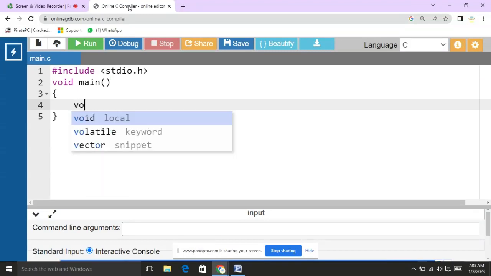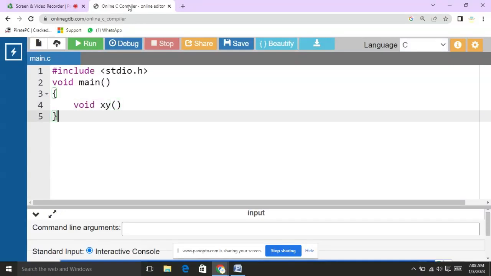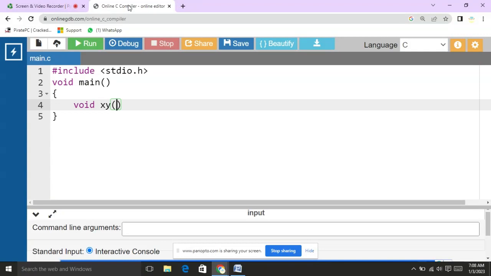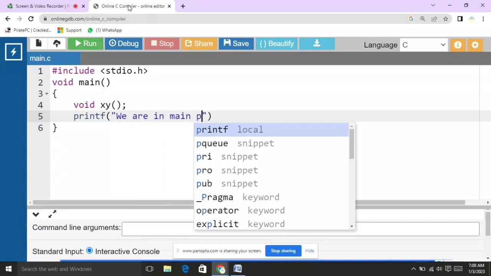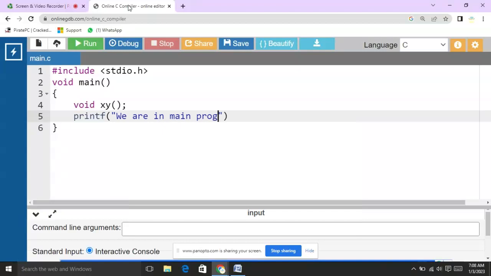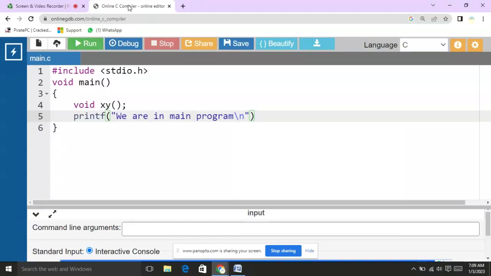Here I am going to declare one function, void xy. Suppose ABC, I am going to consider xy, right? So this function cannot take any arguments. And here I am going to write printf("We are in main program\n"); the backslash n is for transferring the control to the next line.